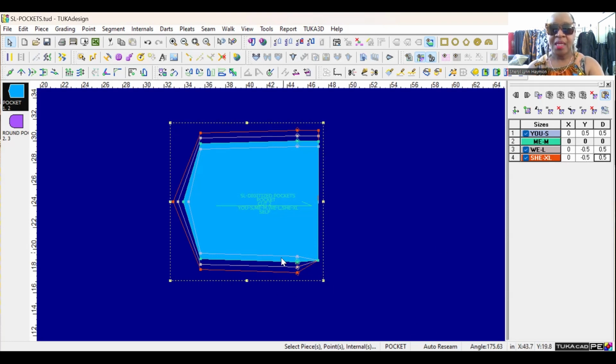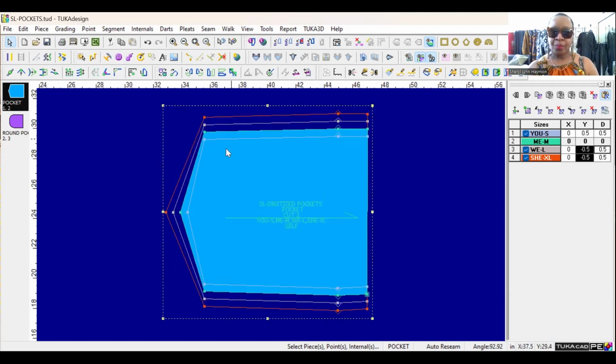Okay. This time, let's do that same thing for this grade point here. And let's do it. We can touch the grade point. This one I think was 0.5. And then these two will be minus 0.5. Okay, so we have just graded our pocket, and that's grading.